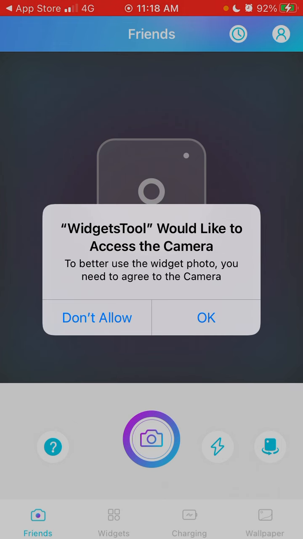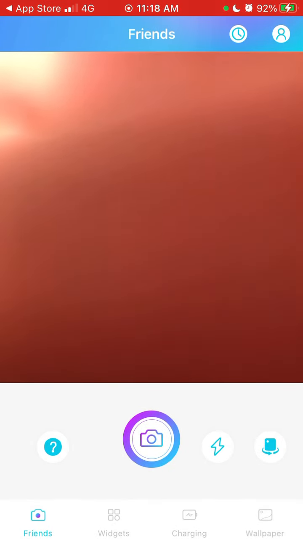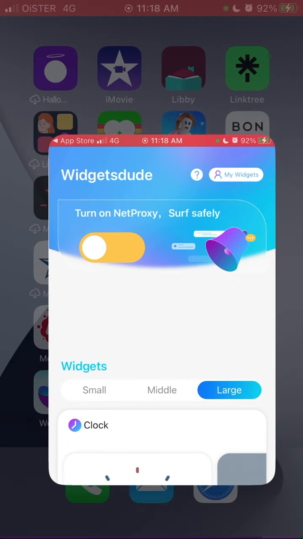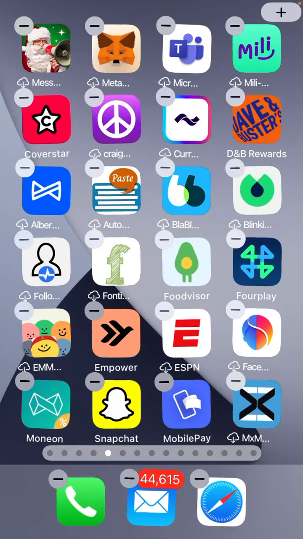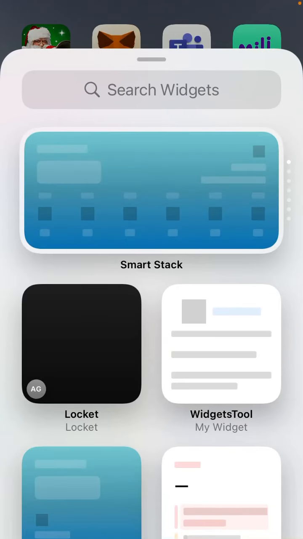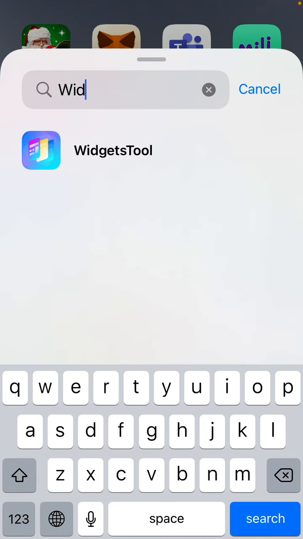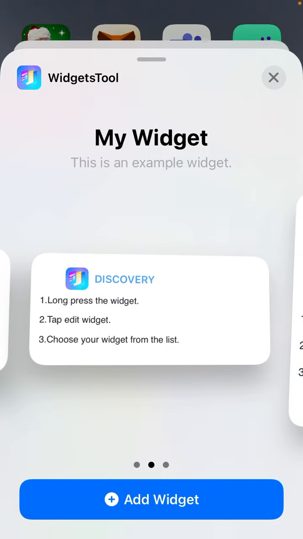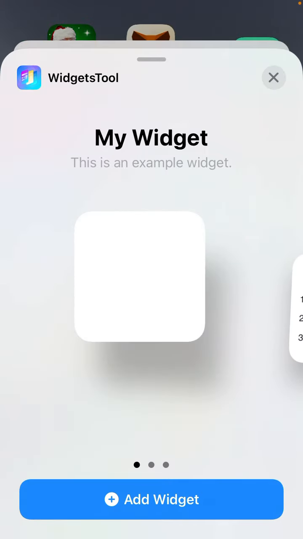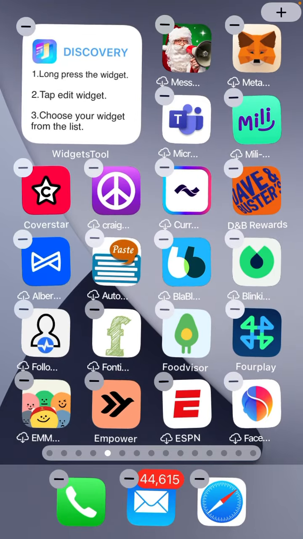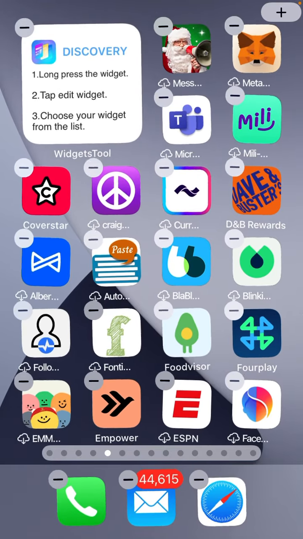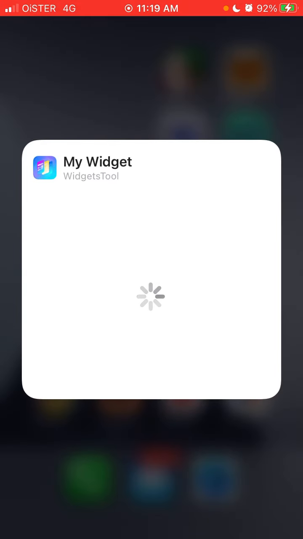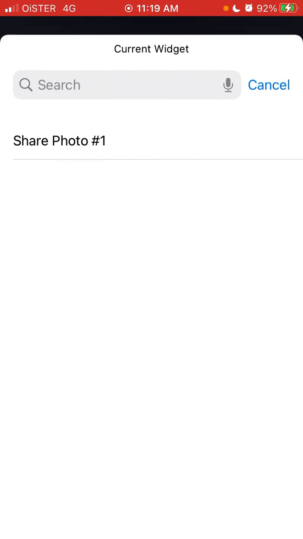And then friends, you can also add some friends. Okay, so let's just try to see if it will work. So I just tap and hold. I tap the plus icon in the top part, and then I want to search for widgets tool, and then I just want to add the widget like that, and then I tap and hold, edit widget, and then I will be able to select some of the widgets.